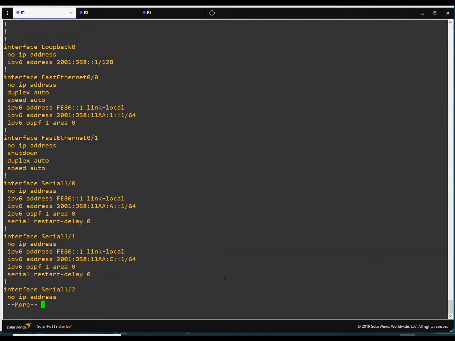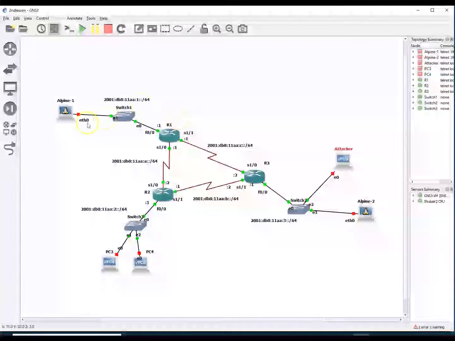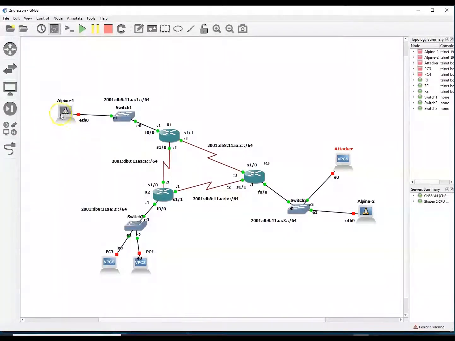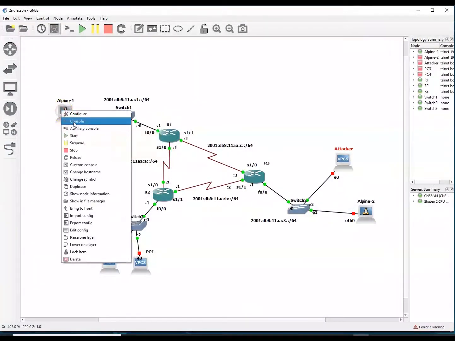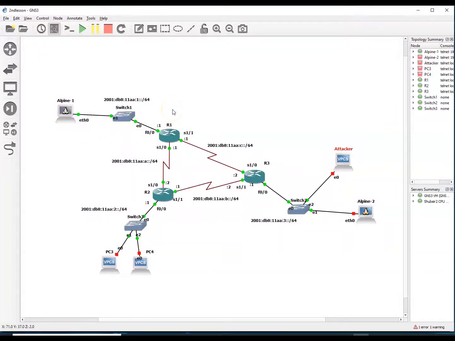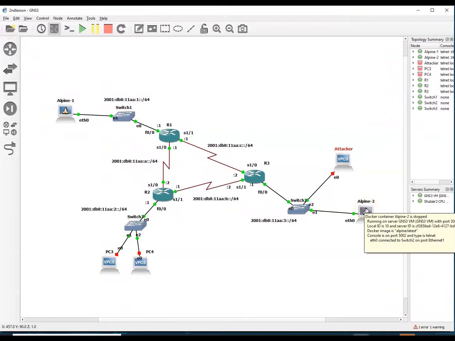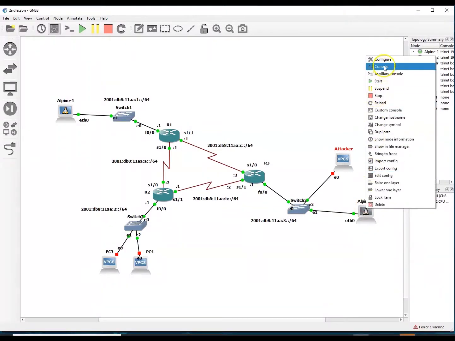Now let us complete the configuration of the topology. I'm going to start the Alpine 1 and Alpine 2 hosts and view their IPv6 addresses. And also I will check the connectivity between them. Open the console for Alpine 1. And open the console for Alpine 2.